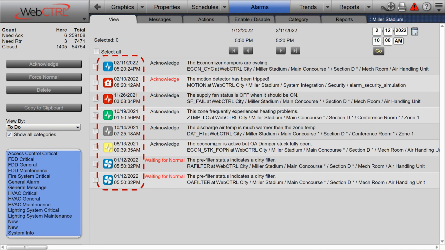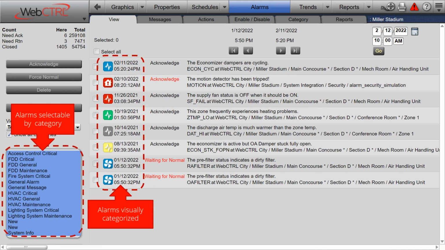All alarms within web control are categorized and the operator can select to view alarms from all categories, any individual category, or a group of categories.